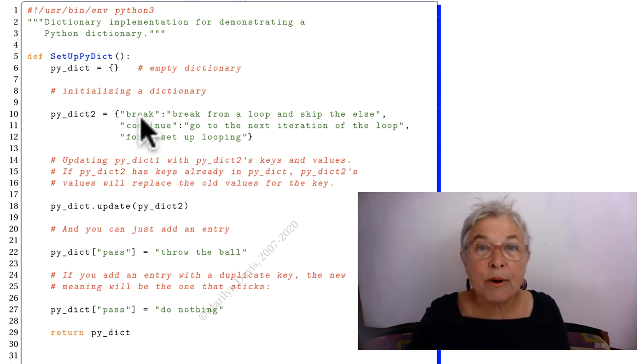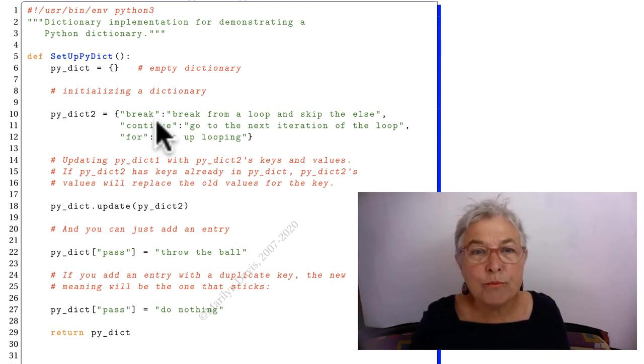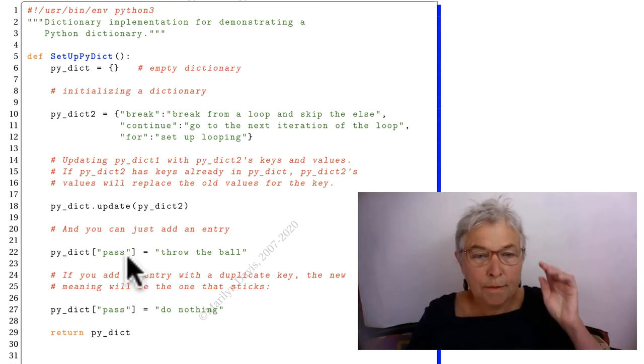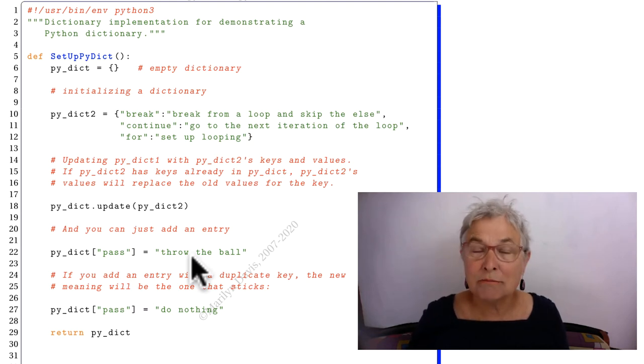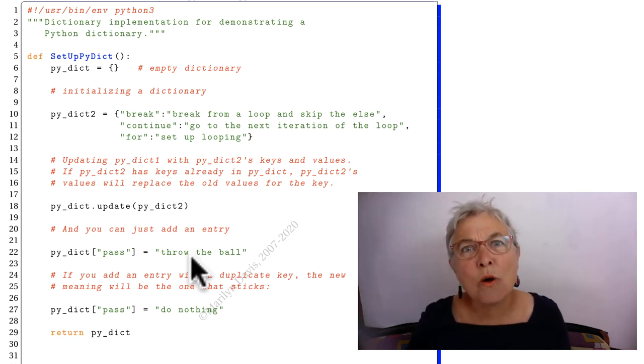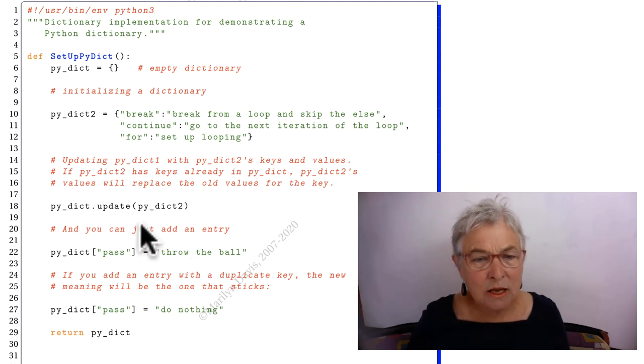If we already had a break in there that meant go away from work for a little bit, that would all be gone. We'd have the new break from a loop and skip the else. Here we're using that square bracket notation that was our motivator to put the word pass in our dictionary, which we're saying throw the ball. Well, that's wrong. That's not what the keyword means. So we'll just do it again with do nothing. And now throw the ball is out of there. That datum is gone from the computer.